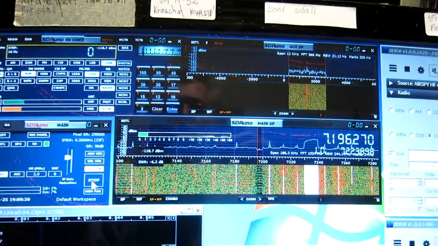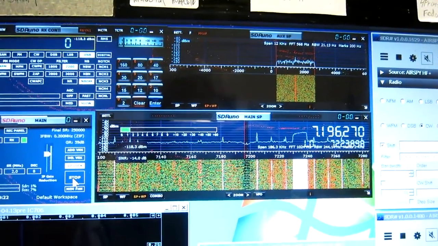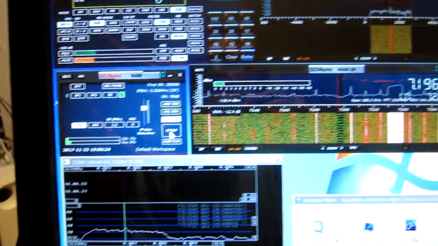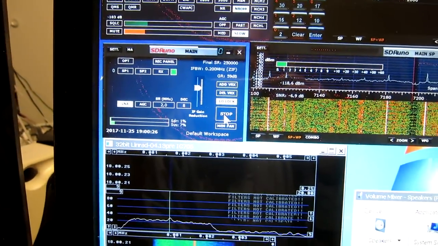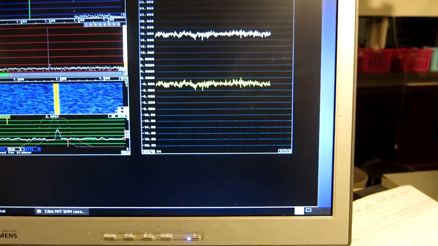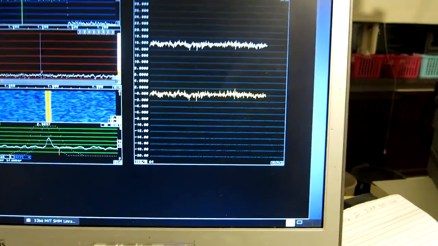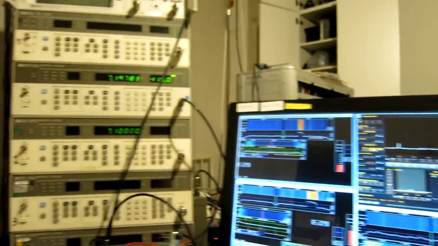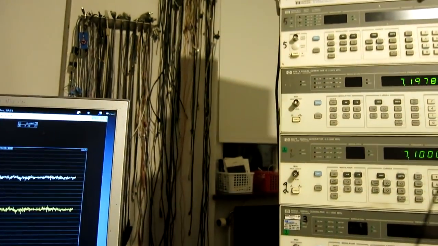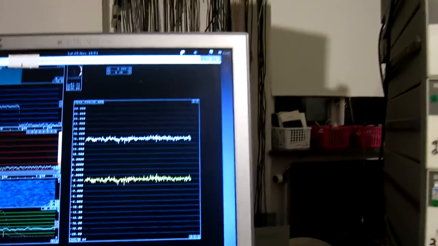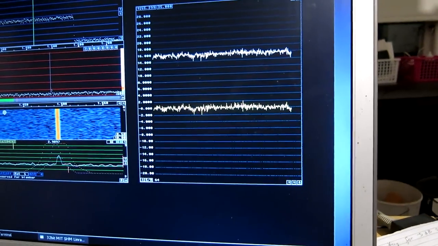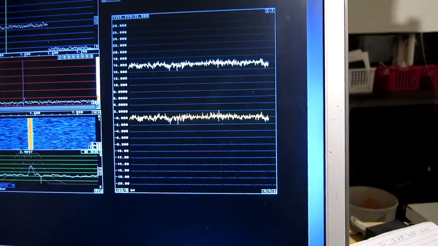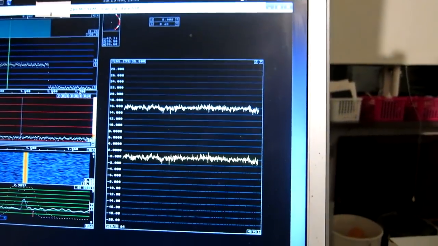Right now it's the SDRplay that is running, as you can see here, and it shows 0 as desired. And the previous time I had 32, so I put 32 here. And you can see there is not any degradation. 30.